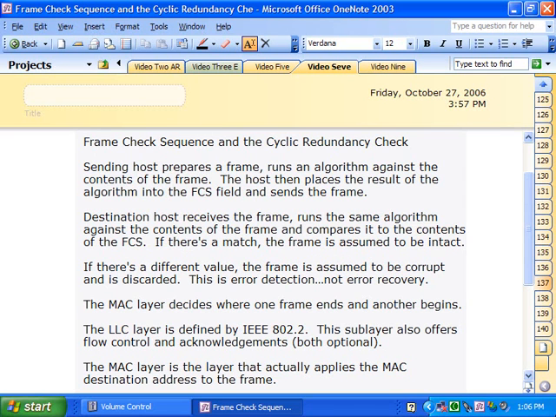And what happens with the FCS and the CRC and how they work is that the sending host is preparing to send a frame, and that host will run a mathematical operation called an algorithm against the contents of the frame. And the host will then place the result of that algorithm into the FCS field and then send the frame. The destination host then receives the frame, and that host will run the same algorithm against the contents of the frame and compare it to the contents of the FCS.